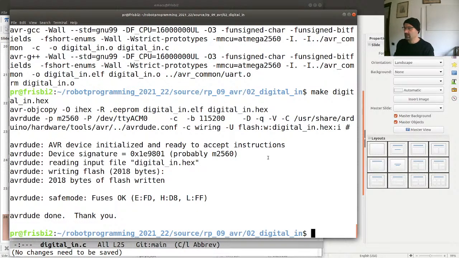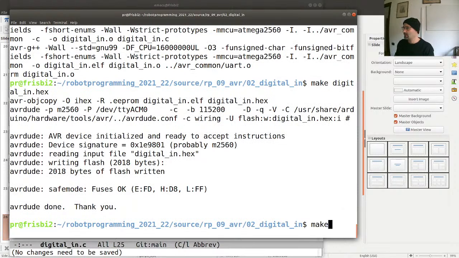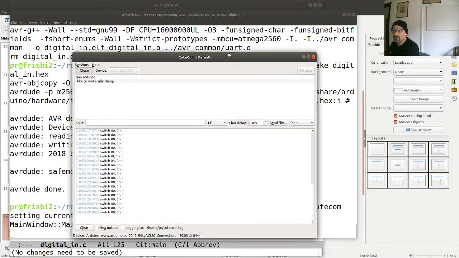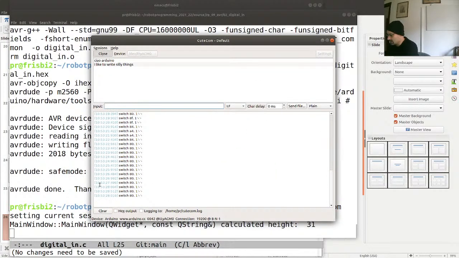I uploaded, and now that I uploaded, I can open QCOM. Open. Okay, this is what I see when I open QCOM. I put QCOM so that you can see.